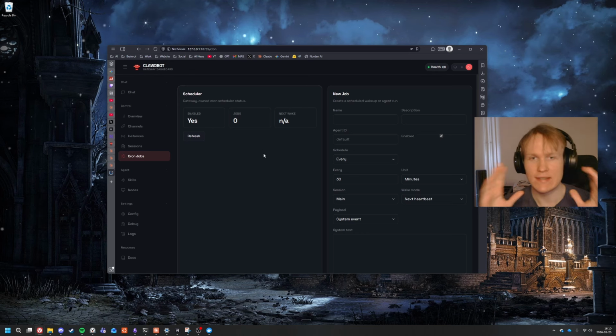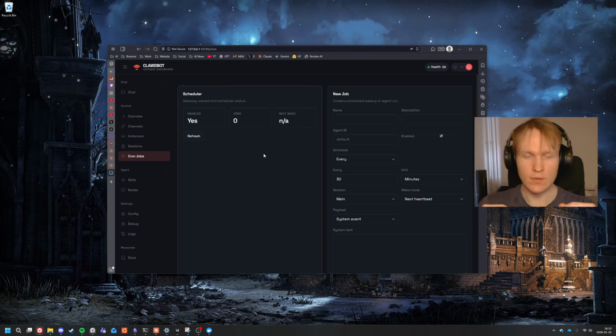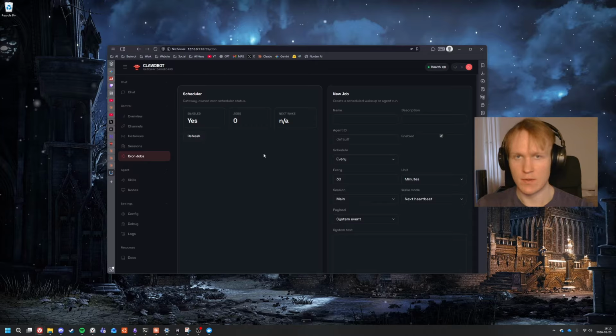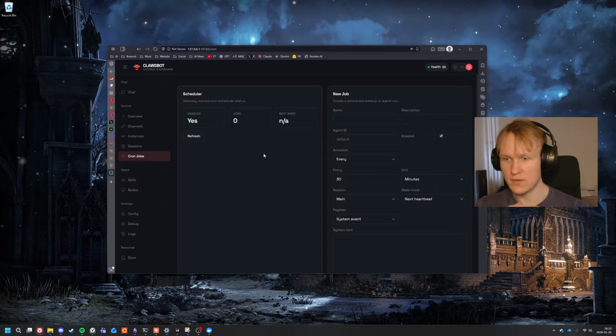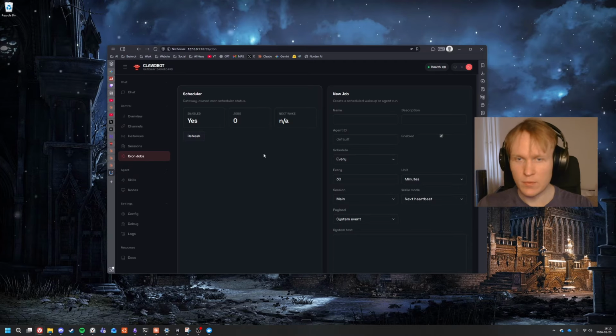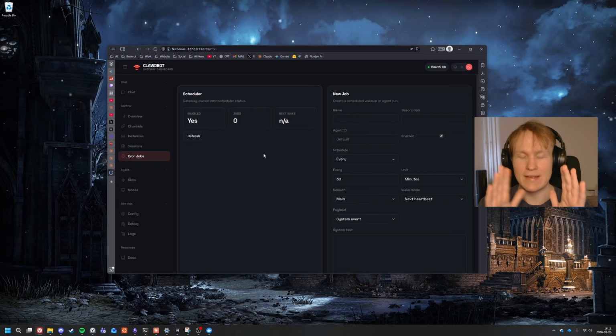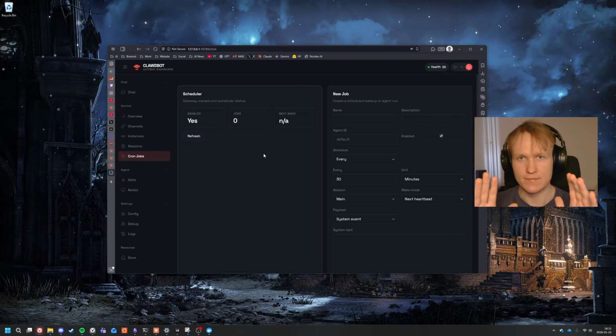So you can make scheduled tasks for it to do, to write to you on a regular basis, say every 30 minutes. You can configure skills. You can add environment variables for different APIs. You can add MCP servers. You can add skills. Like, it is insane.